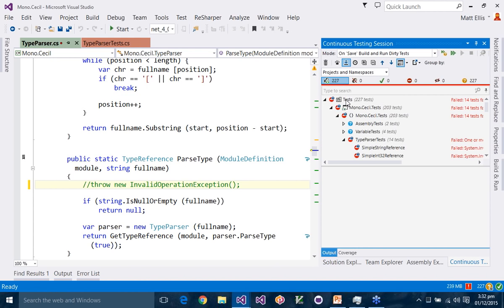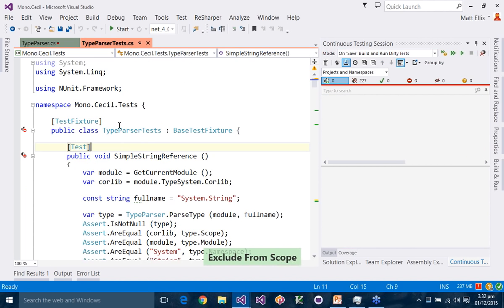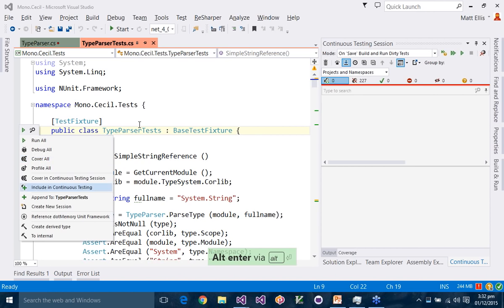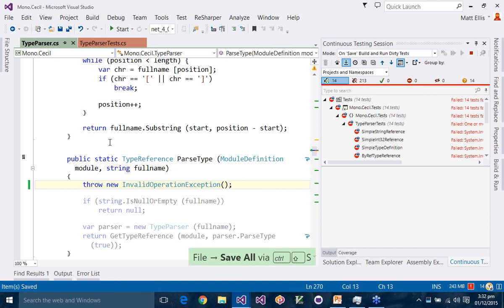So let's just do that again. Exclude from scope. Switch back to the type parser one, and just include these. If I go back to this code, and I can run that, it'll just run a handful of tests.